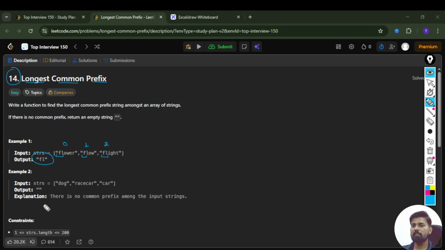In the very next example, if you see, there is no common prefix in dog, racecar as well as car. So we are returning an empty string. It means if there is no common prefix, then we have to return an empty string.